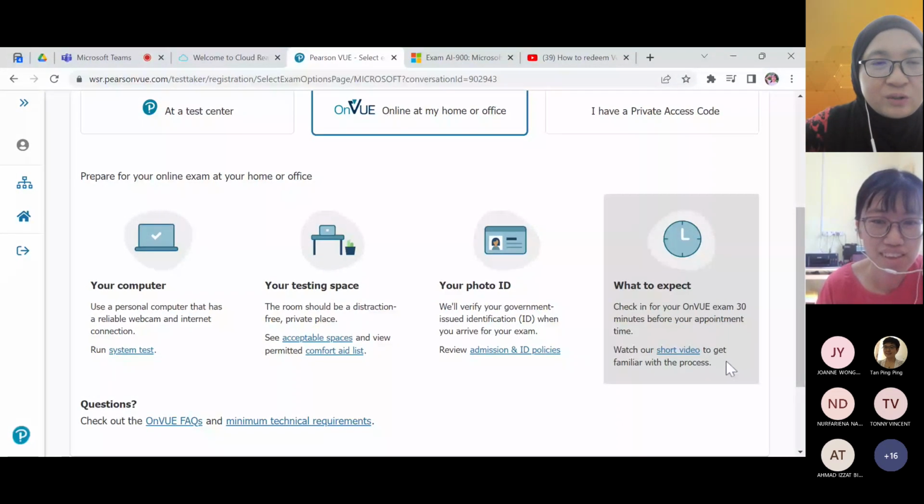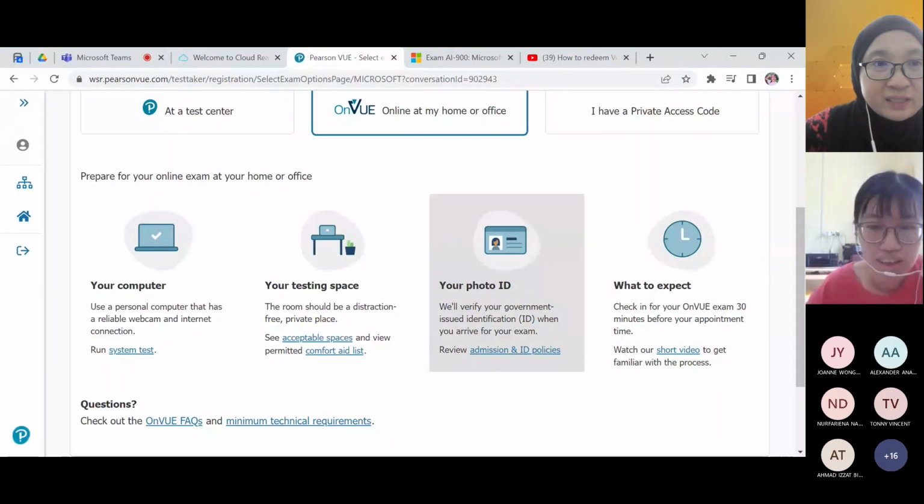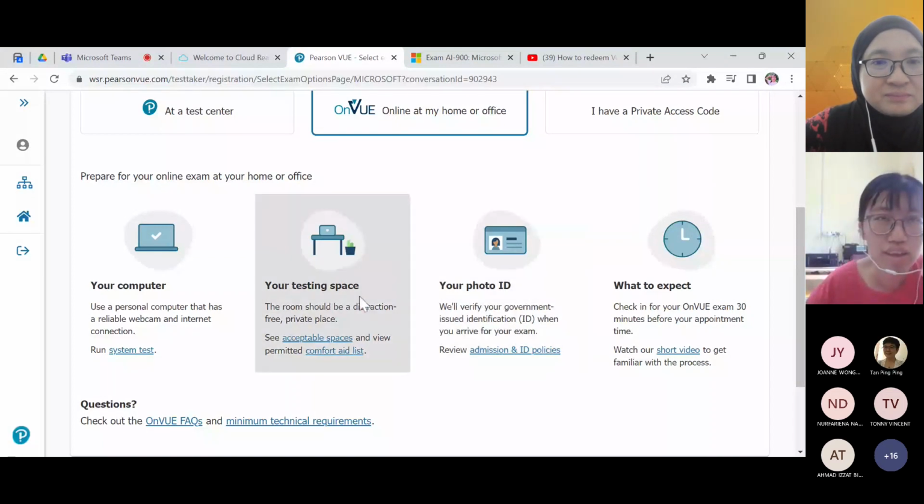Your IC or driving license also can. And then the testing space. Please make sure our table is clean. Nobody can disturb you during your exam. That one is very important, because if there are a lot of people and your family enters into your exam environment, the portal will automatically switch off.